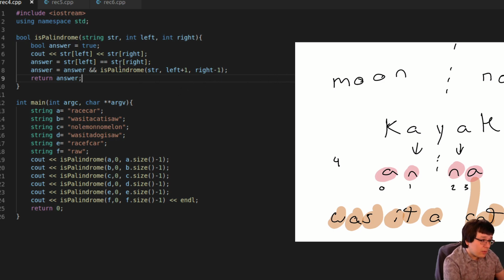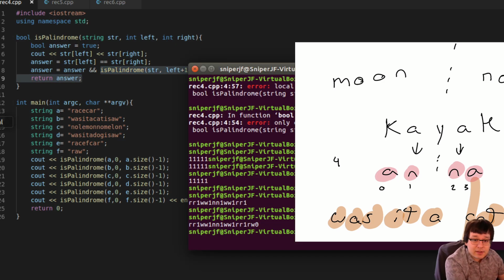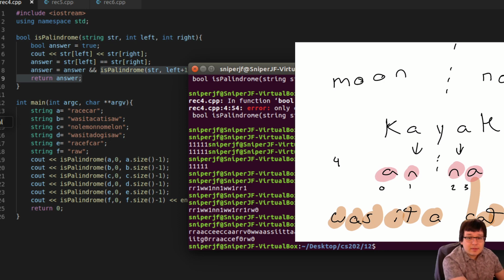Now, we have thrown in recursion, but we haven't thrown in our base case. So if I actually run this right now, you're going to see bad things happen. Actually, bad things didn't happen. Interesting.